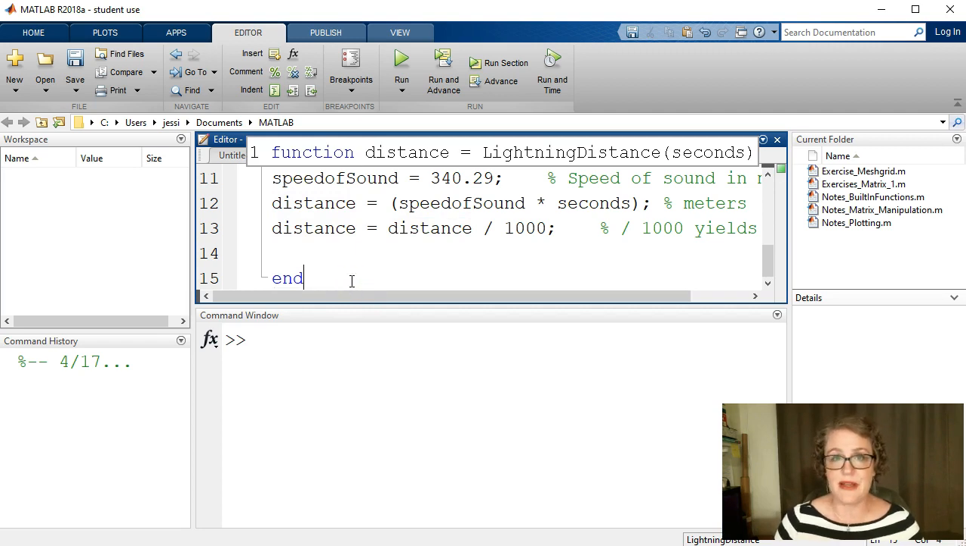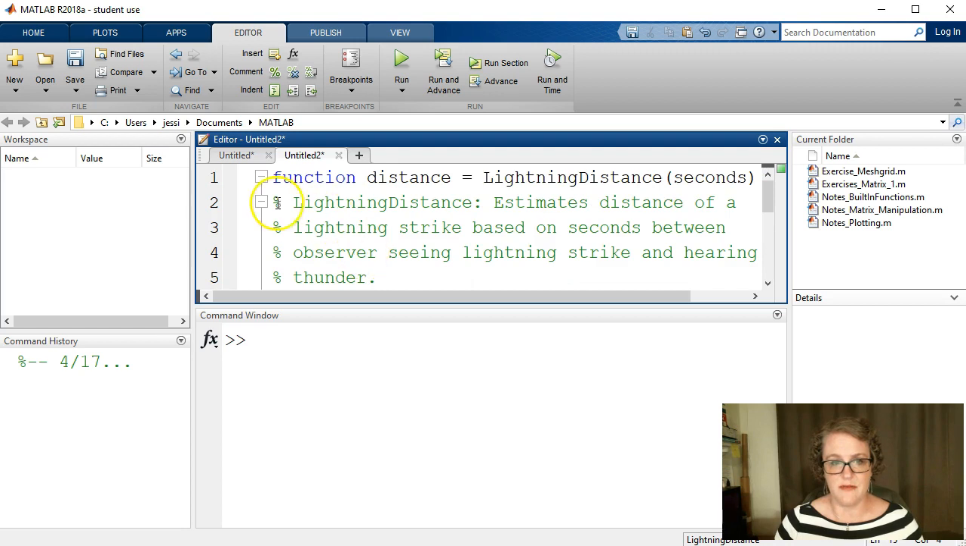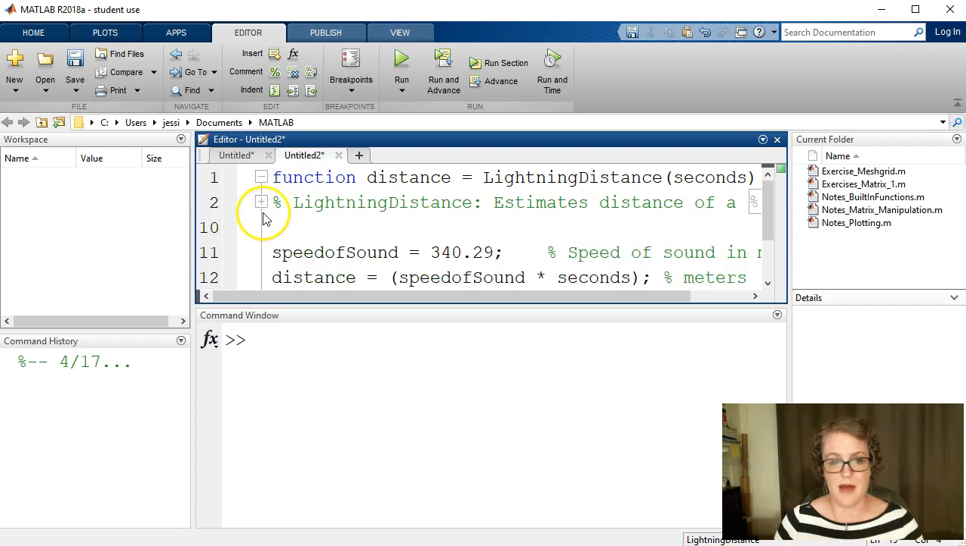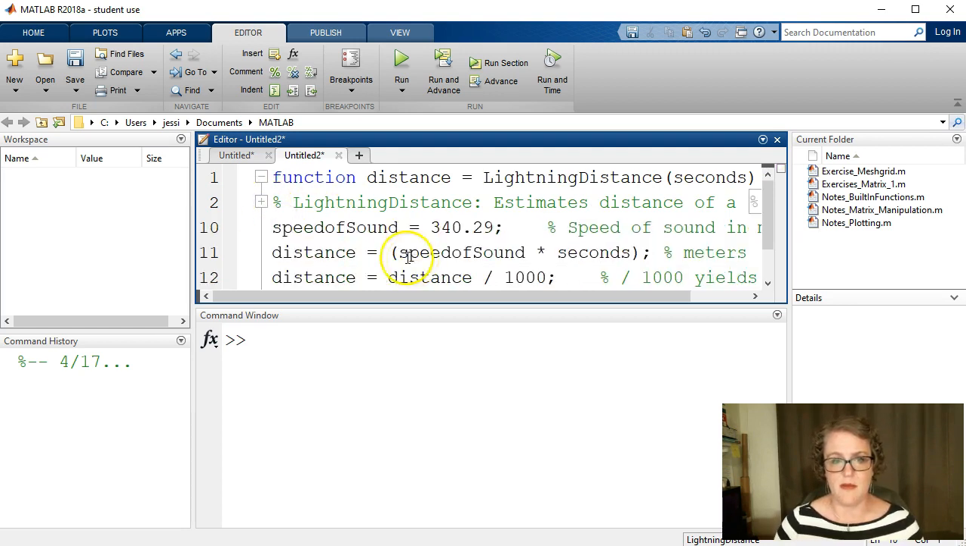End is in blue because that's a special MATLAB code word that says, now my function is over. Okay, so let's use this function. I'm going to minimize these comments here so we can see a little bit more of it. Notice my plus signs and minus signs to minimize and open up parts of the code. That's nice. So here's the name of it. That's what we're going to use to call the function.